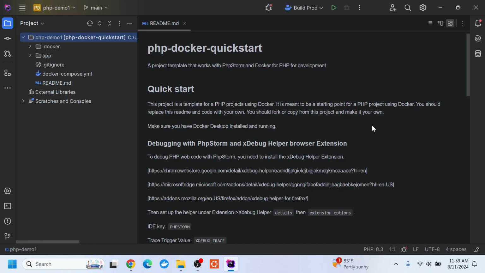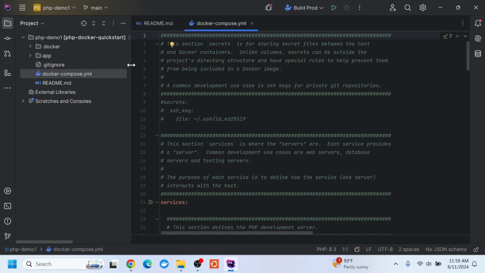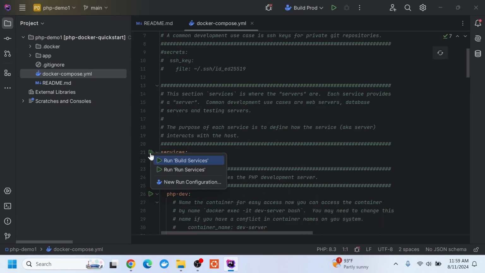So now we're ready to start running PHP from Docker. But interestingly, I haven't started Docker yet, and I want to show you what happens when we try to run PHP and Docker before Docker starts. So I'm going to open the Docker Compose YAML file. This is our control file. It basically controls and orchestrates how Docker runs. So I'm going to go ahead and tell it to run.